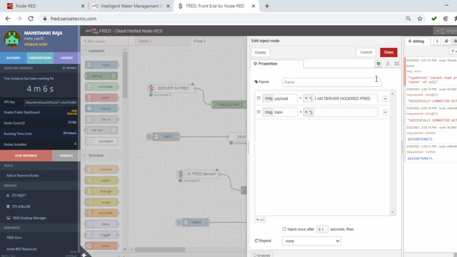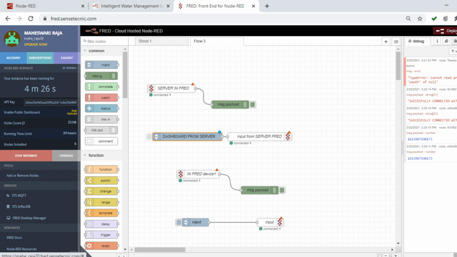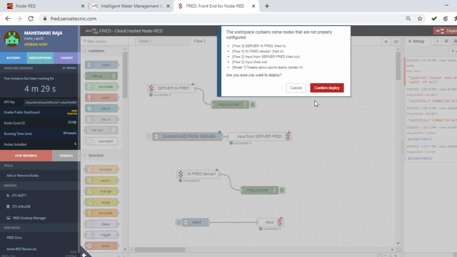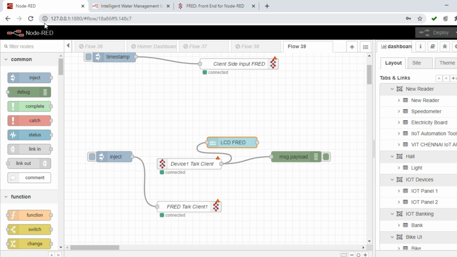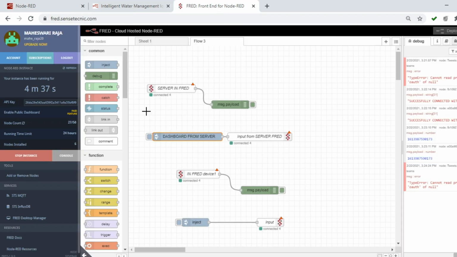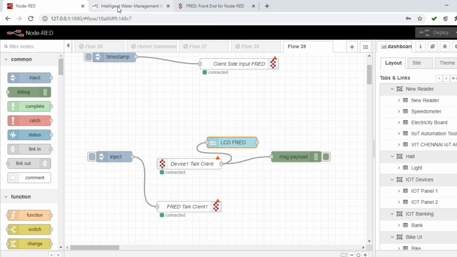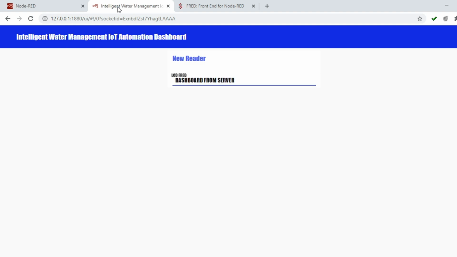So let me change it. Dashboard from server. I'm deploying it. Confirm deploy. Then I'm injecting here so that I will see the output here. So it got dashboard from server.